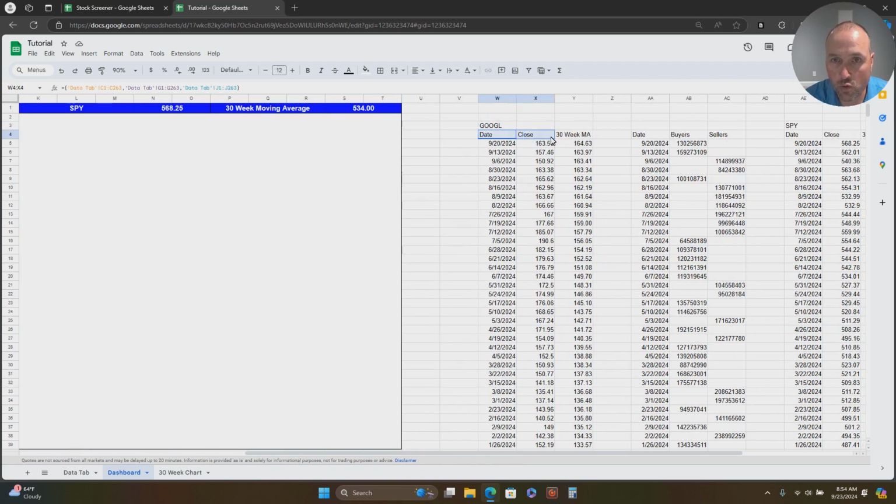For Google, you would just grab everything down to 34. You want the 3 headers here and everything down to 34. So all of our charts are going to be the 3 headers and everything down to 34.